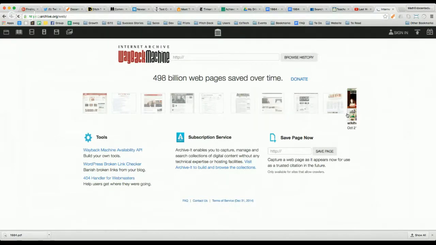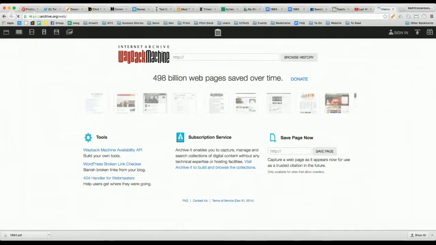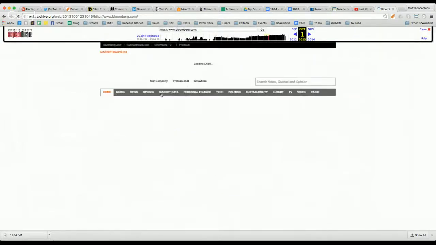So we're just going to go with this one. What the Wayback Machine does is it archives. As of now, it has 498 billion pages saved over time. What it does is it captures most of the information that's on pages, and it'll do that multiple times, and you can look at the changes.